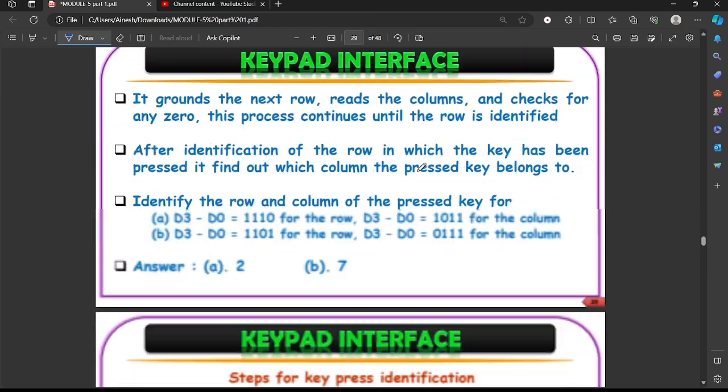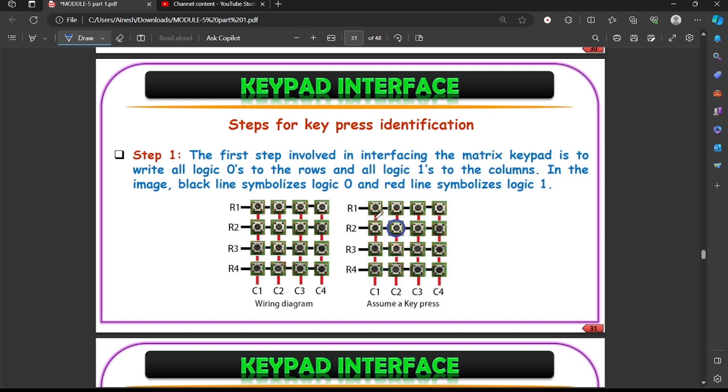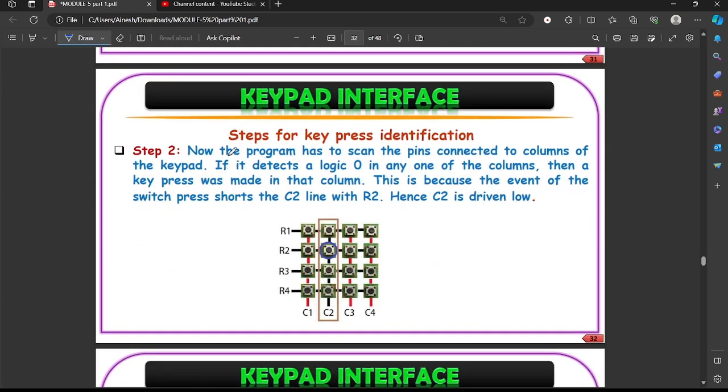So there are steps mentioned over here for keypad interfacing. All the columns are assigned logic 1, and all the rows are assigned logic 0s. You can see that here. Next, the program scans the pins connected to all the columns of the keypad. It keeps scanning, and if it detects logic 0, that means it's been shorted over there. If it's been shorted, this R3, which is logic 0, would get connected to this, which is logic 1, eventually resulting in logic 0. That indicates that a key press was made, because the switch press shorts the C2 line.